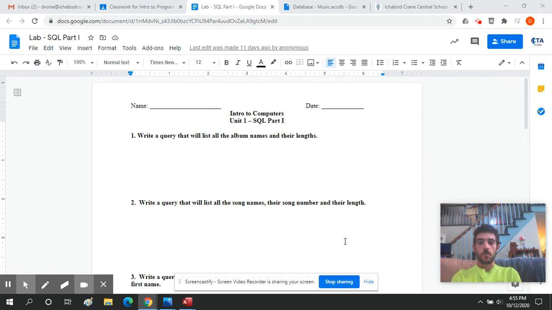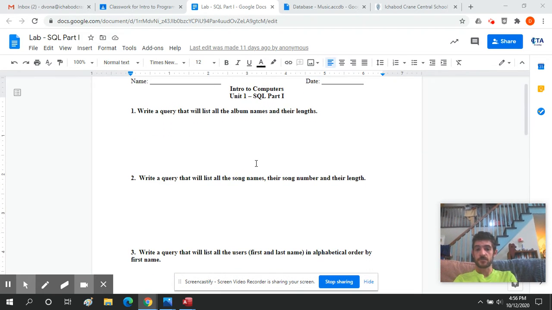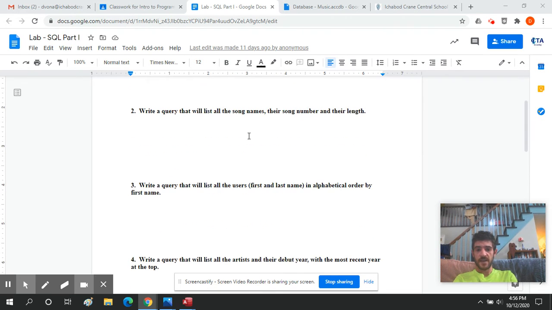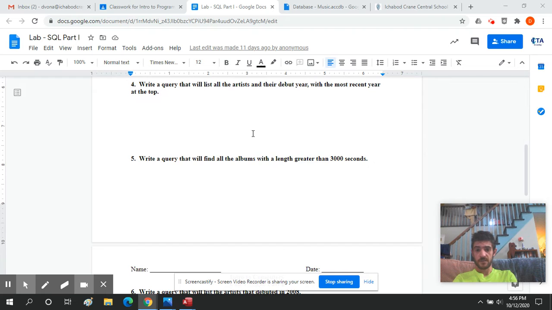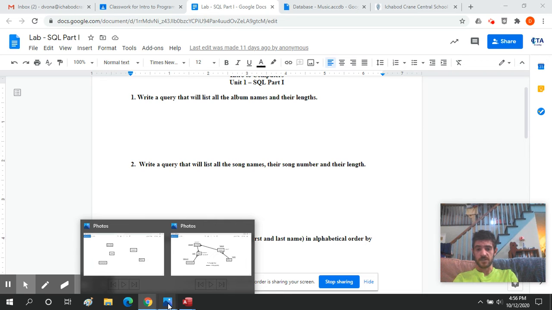All right. So today, what you're going to be doing for most of the block is working on this SQL sheet, which is going to ask you to write all sorts of queries. You're going to try to write the queries in the database, and then you're going to copy and paste your results into this sheet. But before you get started on that, I do want to do one more sort of entity relationship diagram practice, but it's going to be a little different.